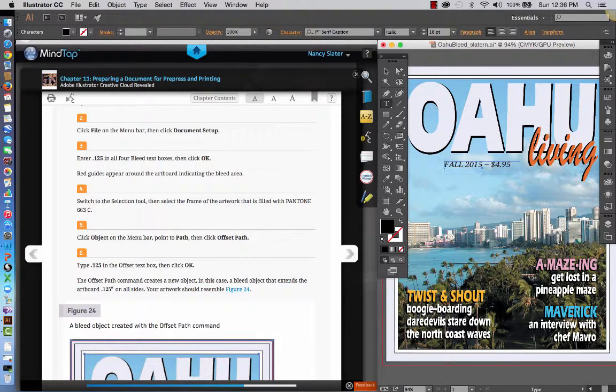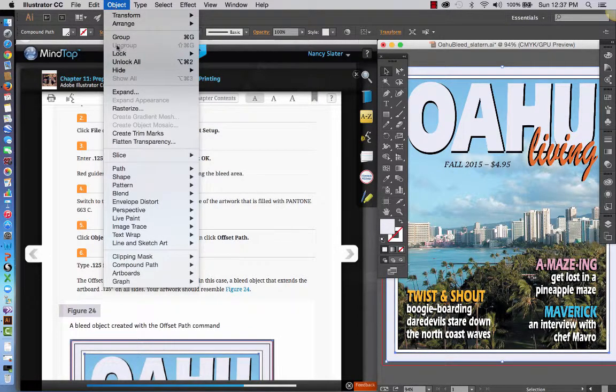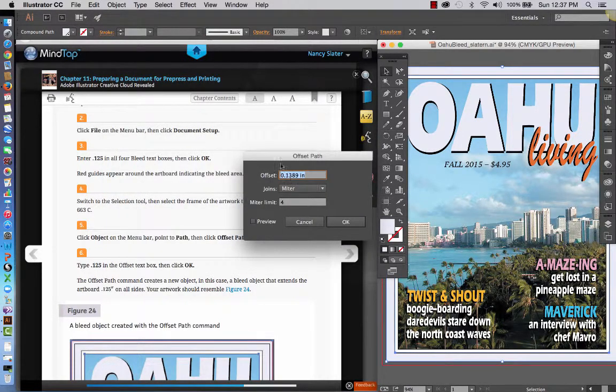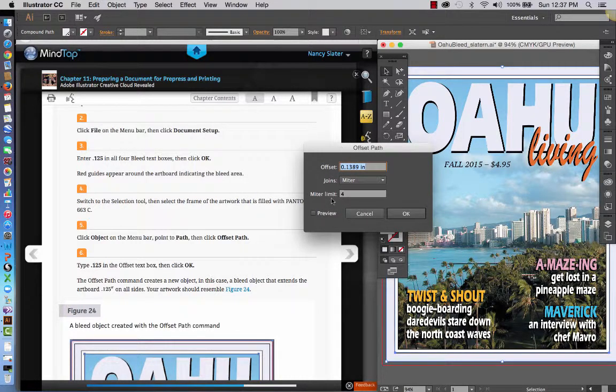Okay. All right, so we're going to switch to the selection tool. We're going to select the frame of artwork that's filled with Pantone 663C. Remember, we did that in our last exercise. We're going to go to Object on the menu bar. We're going to point to Path, and then we are going to Offset Path. We're going to type 0.125. And this is kind of nice. This is if you forget to do the bleed, you can always do it in this manner.